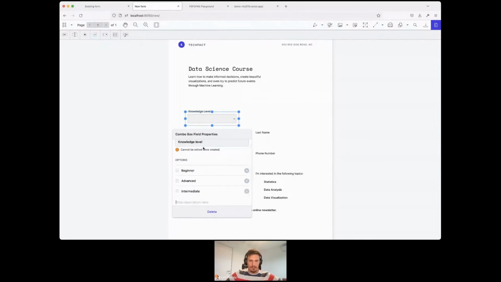But since I want this to be in kind of an ordered way, since it doesn't make much sense to have beginner, then advanced, then intermediate, let's go ahead and reorder these so that they're properly ordered. Great. Now that we have this here, there are a lot of other options we can change. For example, we can change the styles, the text style, the border, the color, etc. But we're not going to do that for now. Let's go ahead and create the rest of the form fields.